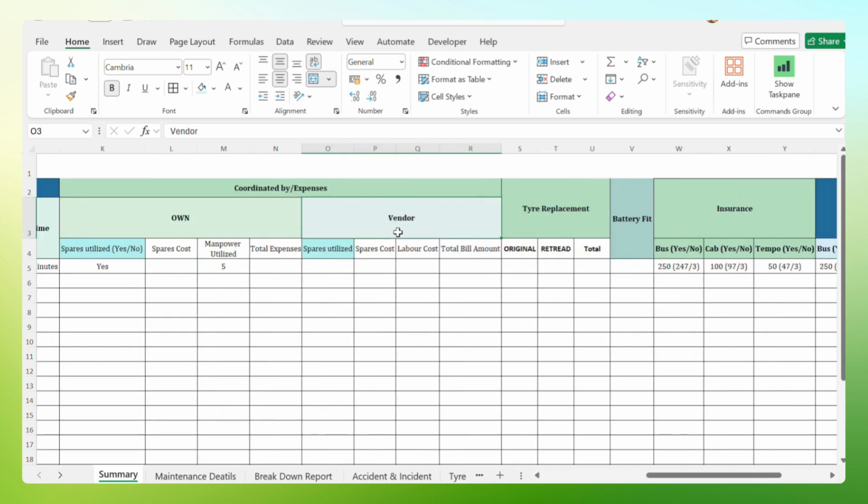If the vehicle met with an accident, we may not be able to rectify it on our own, so we should provide the vehicle to the respective service center. The service center will utilize special spares, and this will be entered as yes. And what is the spare cost? Somewhere around 4,000 or 5,000.